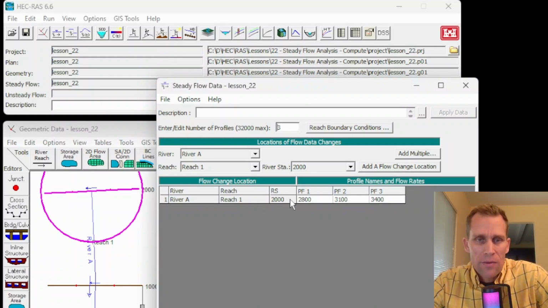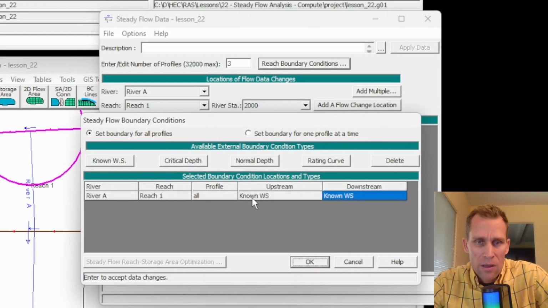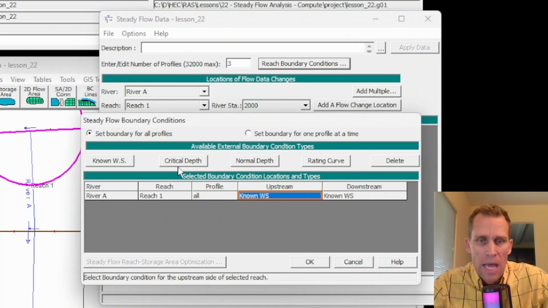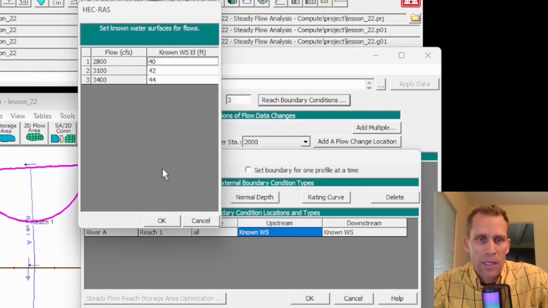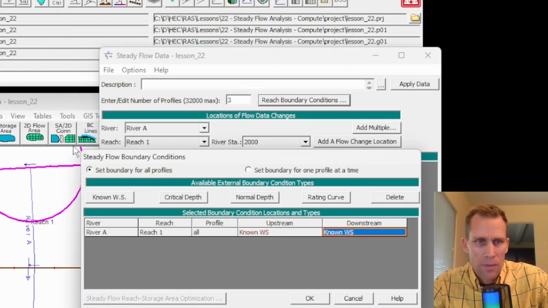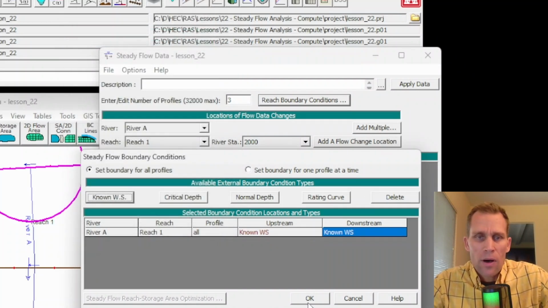Okay, this is at river station 2000. I should also mention I have some boundary conditions specified right here, which are based on known water surfaces. The upstream and downstream known water surface elevations are entered with data right here. So that's the upstream, and then this is the downstream, same thing. All right, anyway, let's move on to the actual content of the video, which is the compute menu.